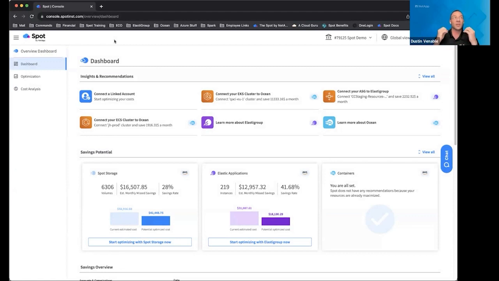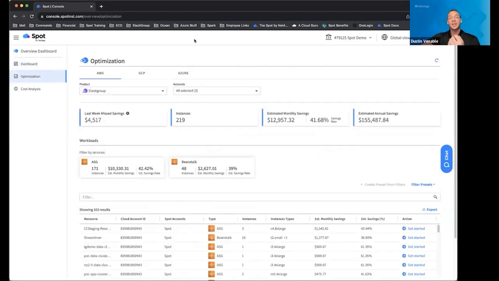But I want to take you through the journey of how to get started with Spot, realistic timelines that you can expect, and really understand how quickly we can get things started and see the value of what we can bring. So the first thing that I want to show is this right here, which is our optimization page. What this is, we can get connected to your cloud provider.